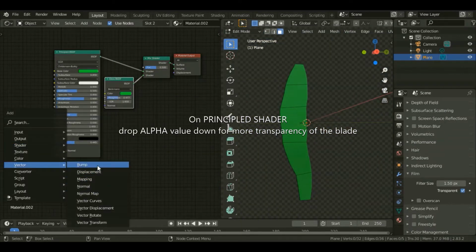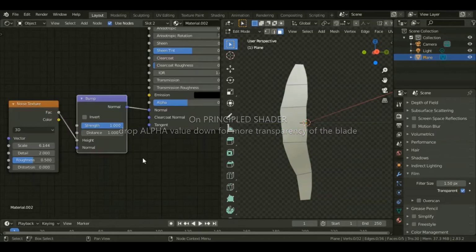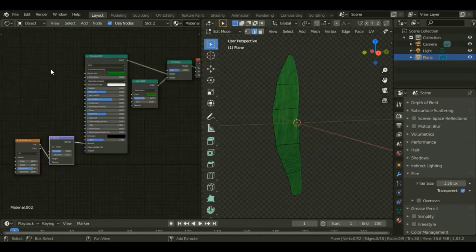Add a bump vector node. Connect normal to normal of the principal and add a noise texture. Connect factor to height socket. Now change the scale values to get these dark sides of this leaf blade.